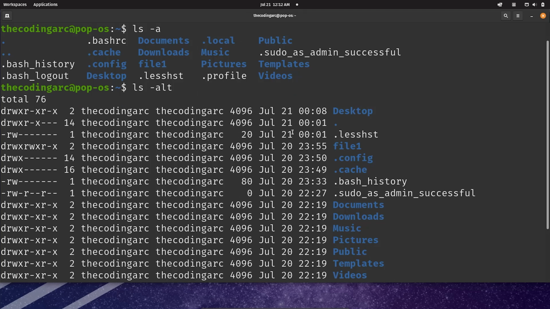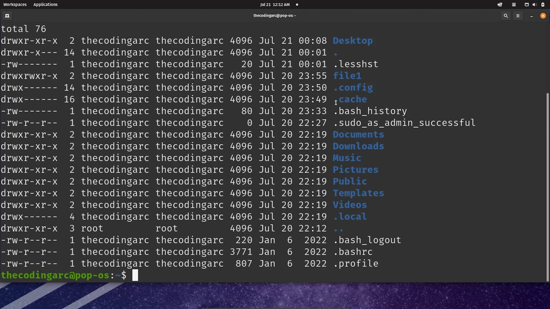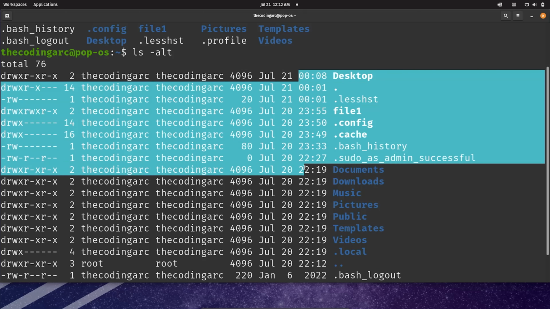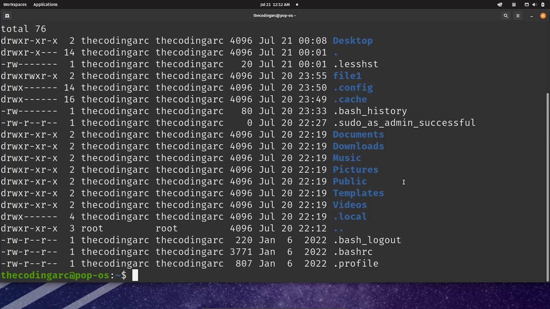it has been shown in long list format. Every hidden file is present and it has been shown in the order of time of creation or modification, you can say.